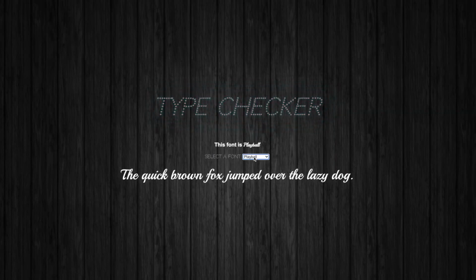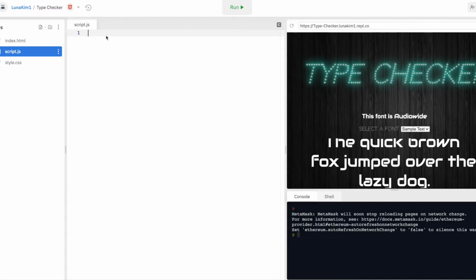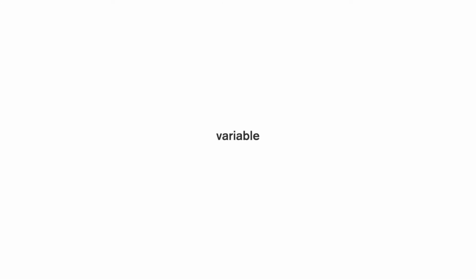All right, now that we know how to change our options manually, we're going to learn how to make it dynamically change. So in script.js, we want to create a couple variables that will allow us to change the content on our screen. We've talked about variables before, but as a refresher, a variable is a keyword that will hold some data value under that specific name.